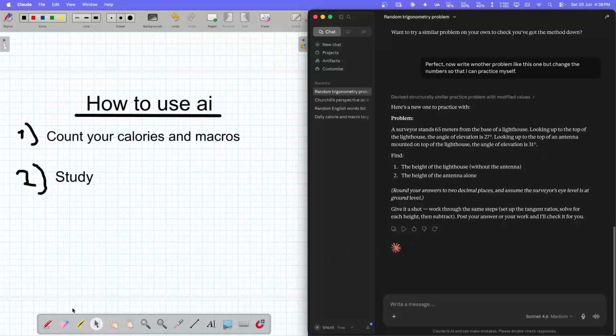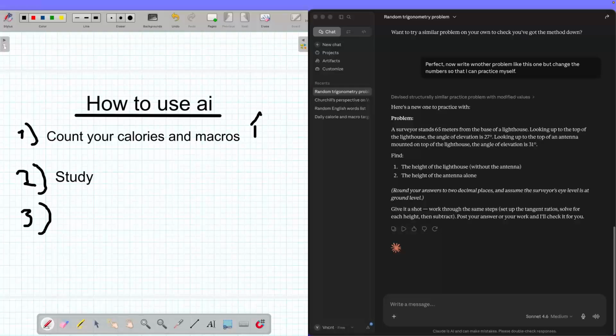Now, I'm going to be honest, these are my two main use cases in my daily life, and they work amazingly. I've been able to get much better results in the gym using this, and also much better results with my grades. But this third one is not that common, but it's really helpful.